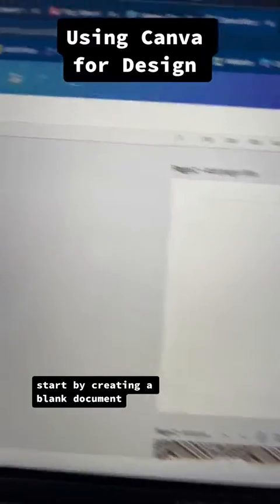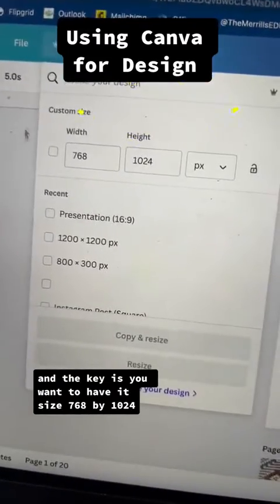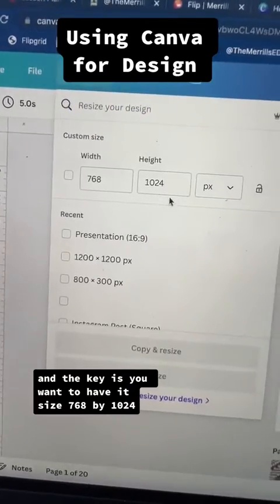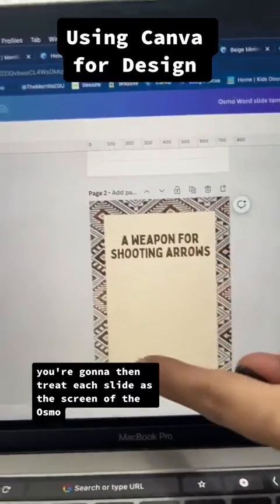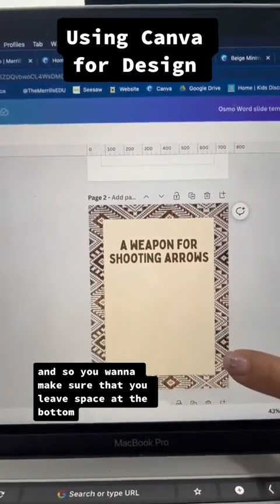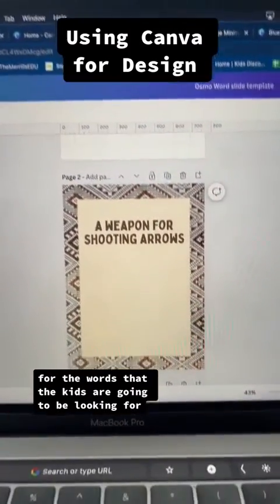Start by creating a blank document, and the key is you want to have it sized 768 by 1024. You're going to then treat each slide as the screen of the Osmo. And so you want to make sure that you leave space at the bottom for the words the kids are going to be looking for.